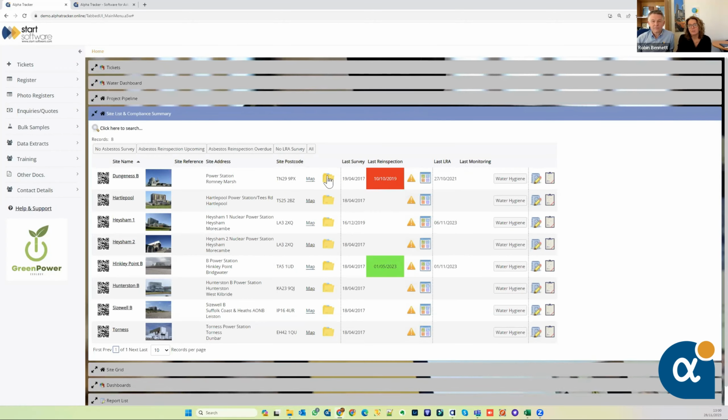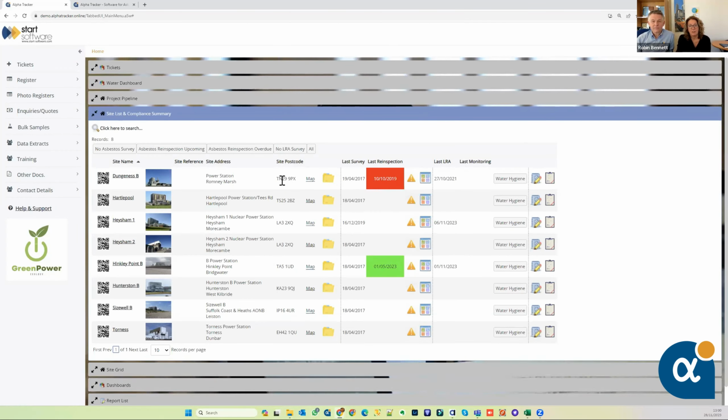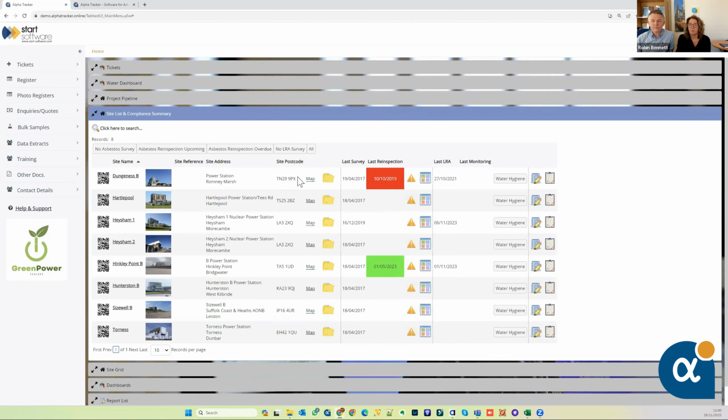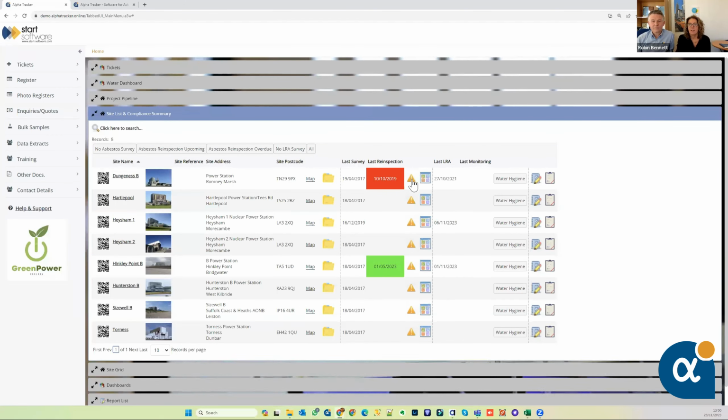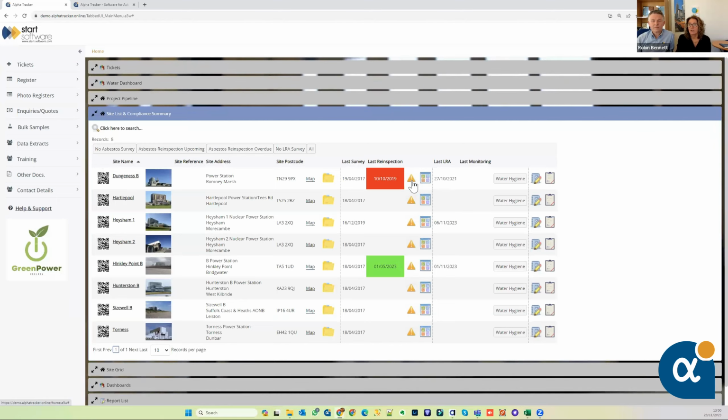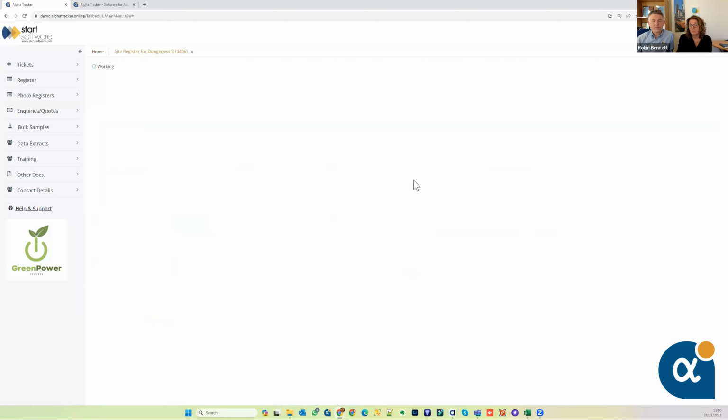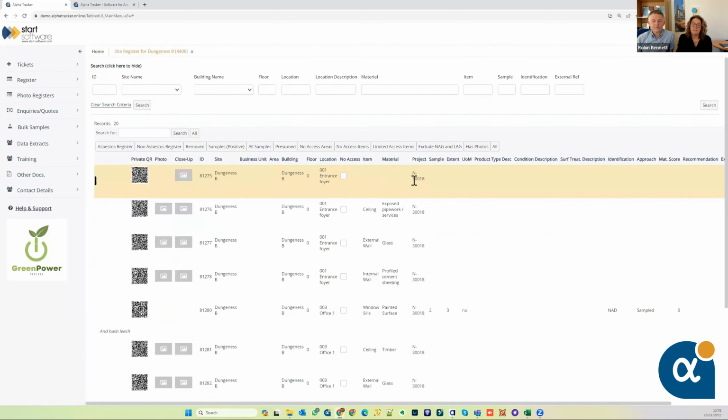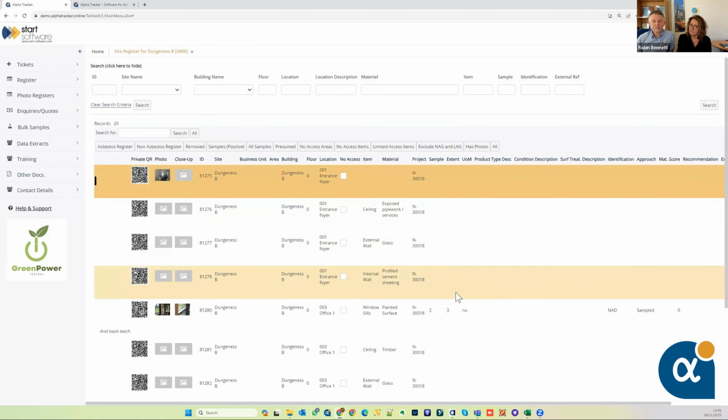And the key way that you would use this really is to see the site registers. So you've got a couple of ways of doing that. Click on the underlined name, or you've got a little icon, go into the register. So this little site register we're opening here with some demo data in it. It's showing you the latest position for this site. So it's across all of the work that you've done, all the surveys and re-inspections that you've done. The idea is it shows you the latest position, and it shows you everything, positives and negatives.